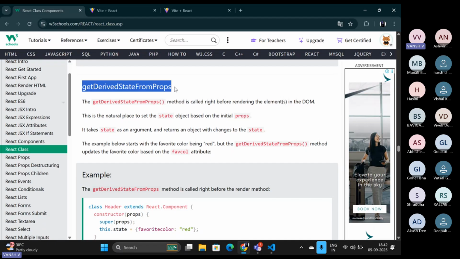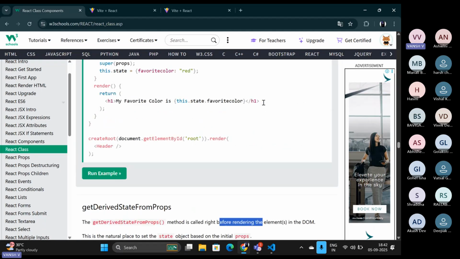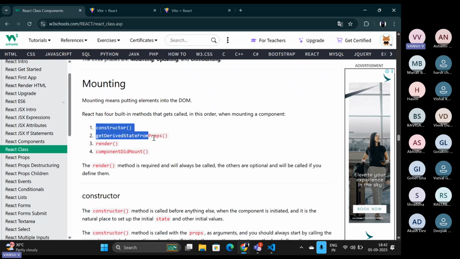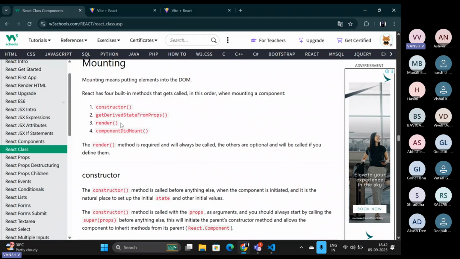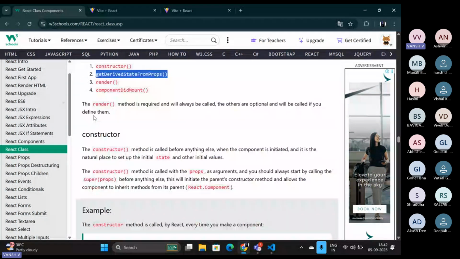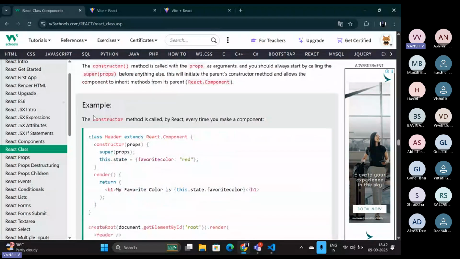Okay, so let's see. Yes, here the getDerivedStateFromProps method is called right before rendering. As it is at second number, it will be called before render. So before render, there are two functions which will get called. First the constructor, then it passes the control to getDerivedStateFromProps, and then render. Whenever you are going to render something, every time this render function runs, getDerivedStateFromProps is going to run before it. Okay, just keep this thing in mind.